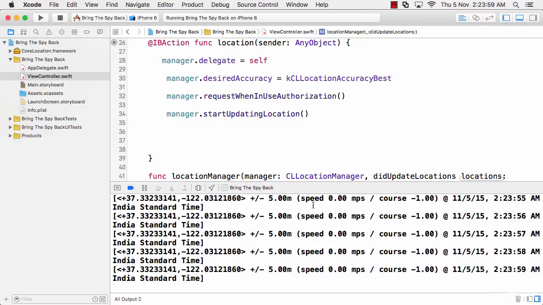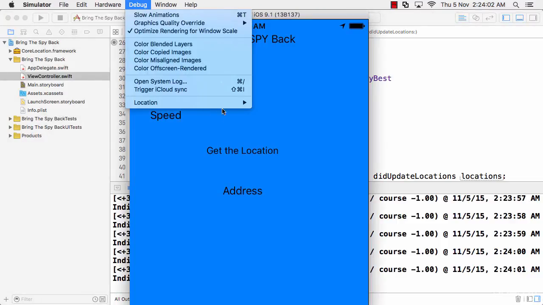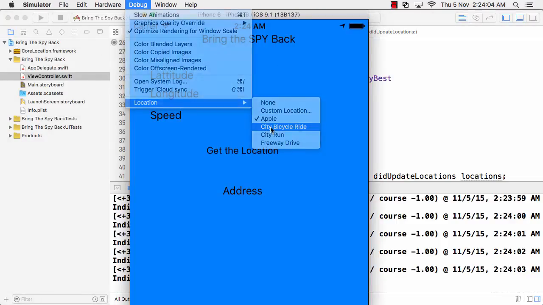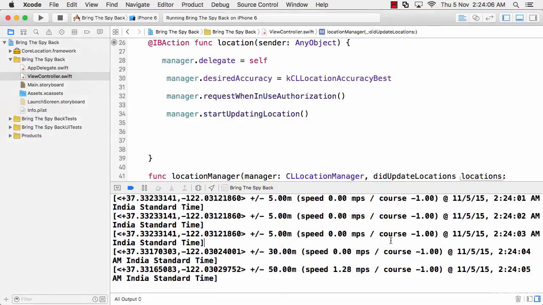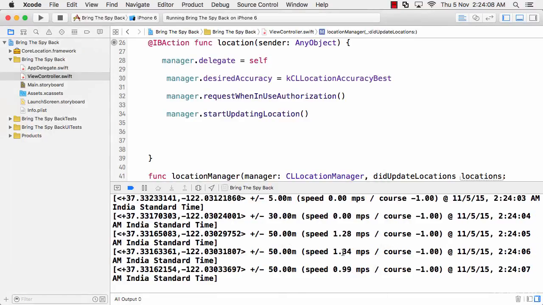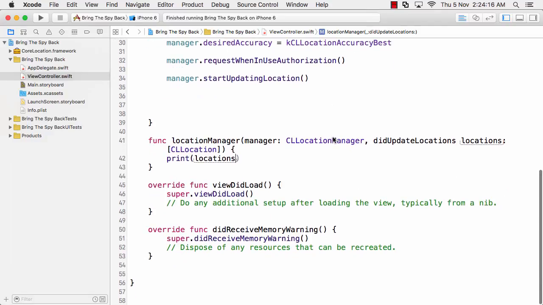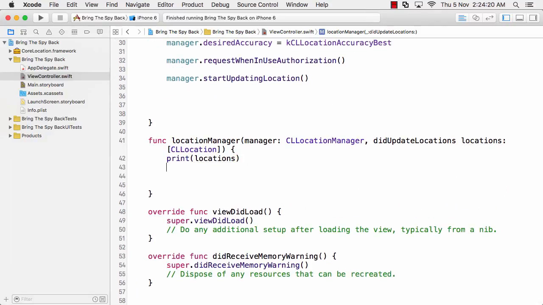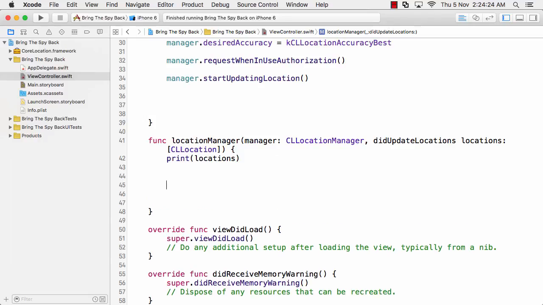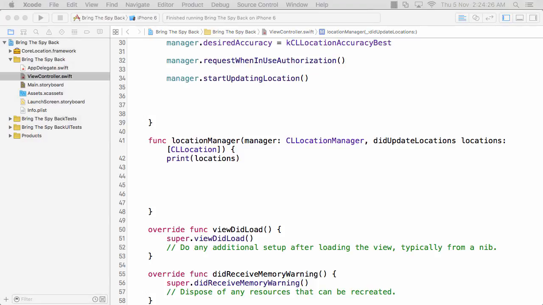Let me bring that simulator back. In the debug, the location would be city bicycle ride. And now we can see that we are having a speed variable as well, and this is changing because we are cycling now. Fun, enough of fun. Let me get back onto the work. I'll keep printing the location. It won't be doing much harm to me, at least not in the simulation mode. Yes, it can harm me because it can consume a lot of memory.